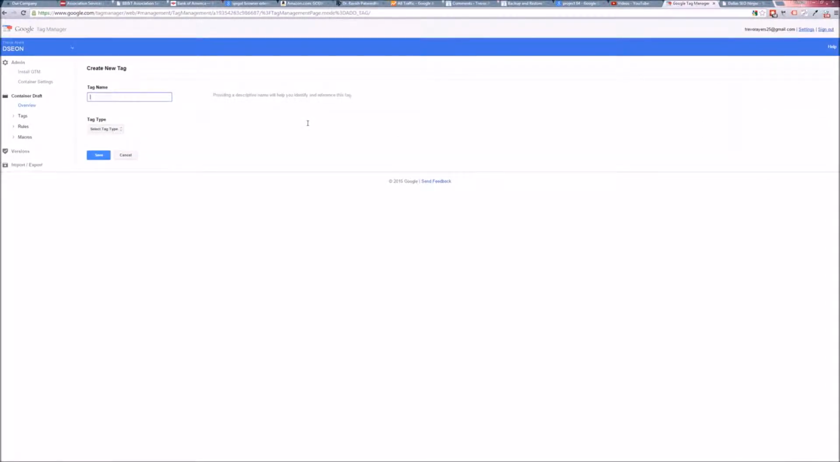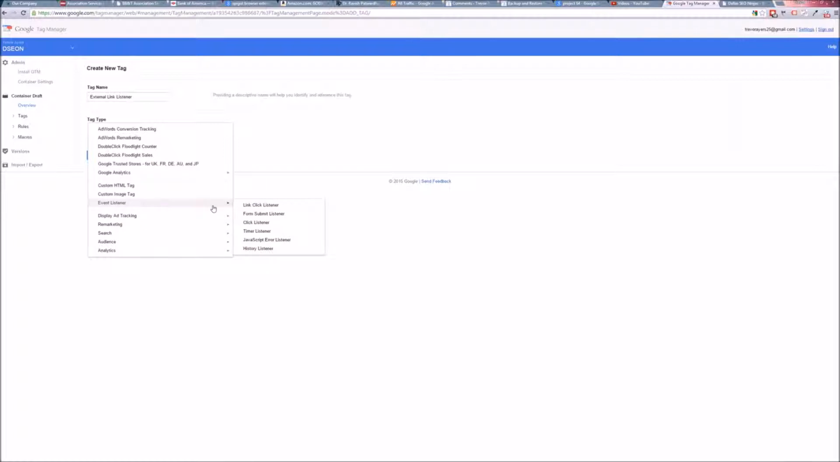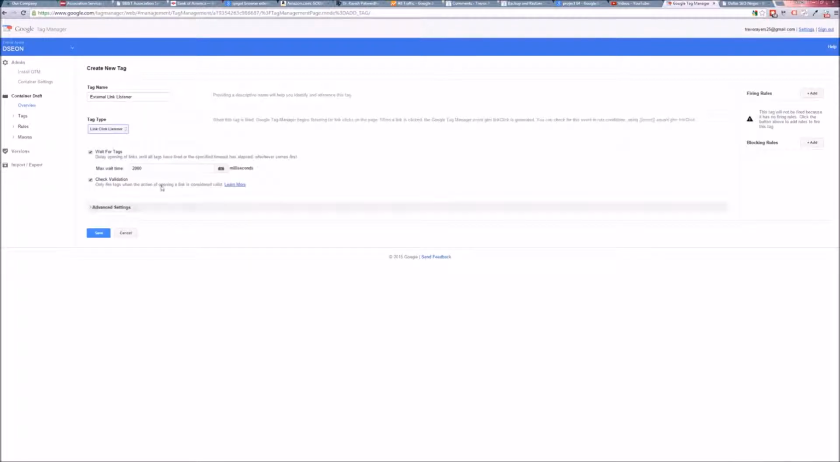We're going to track all external clicks with this because this is going to be a link listener. So let's name this external link listener, because this will tie to all the different rules that we set. Now what we're going to do is event listener, link click listener. So if this was the Mail2 clicks, we would do click listener here. So very important, link click listener. I always do wait for tags.